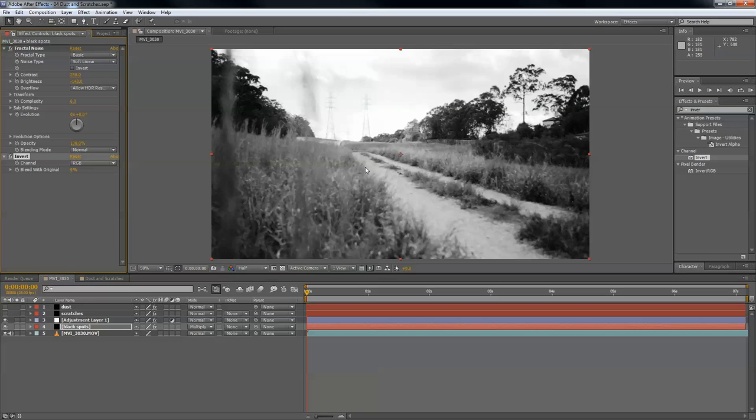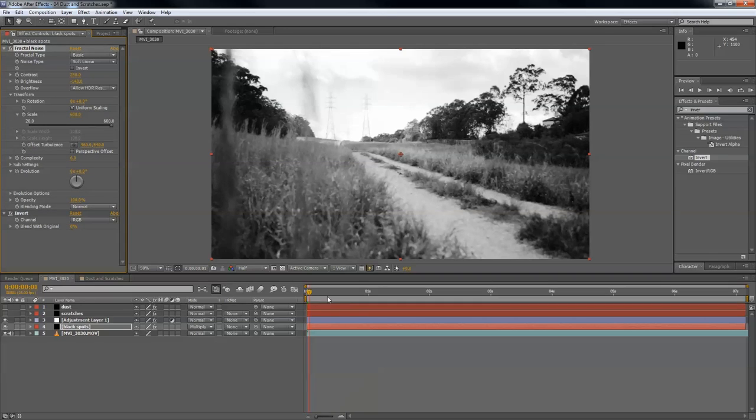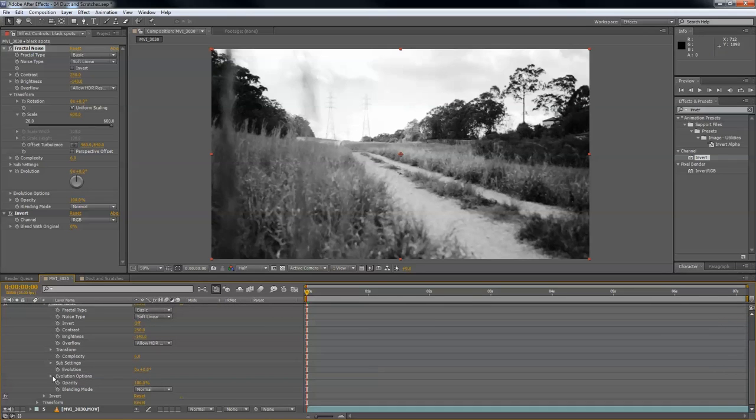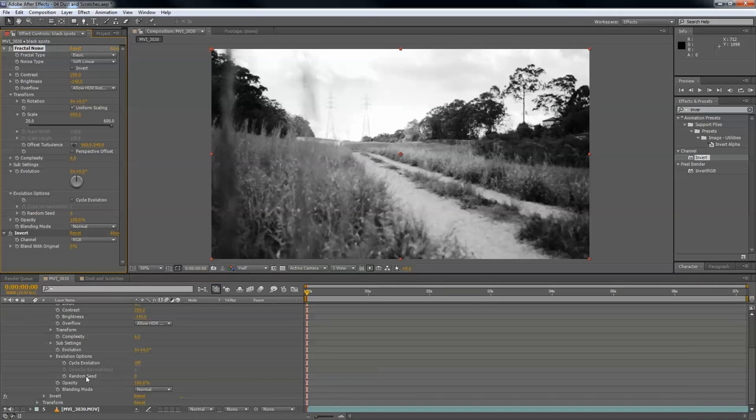Now, as you saw, the little specks were quite small, so we can come into transform and change this up to 600 to make the spots a bit bigger. Now we can't quite see them yet, so what we'll do is add in an expression. We just have to find something down here called the evolution options, or you can just find it here, same thing. When we open up evolution options, we find an option called random seed. You can't really see it now, but what it'll do is change that noise randomly.